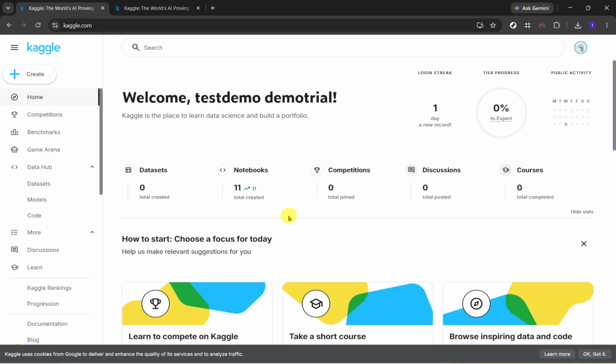First, go to the Kaggle Notebook Editor. This is the main workspace where you create and run your code in Kaggle. Once you are there, make sure the page has fully loaded so all of the controls are visible and ready to use. Next, look to the top left corner of the screen and click on Create.